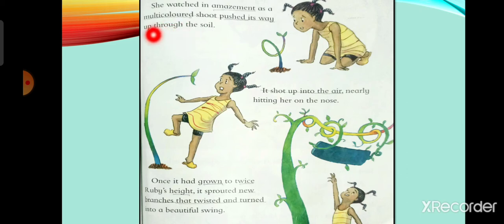Multicolored. Repeat with me. Multicolored. Having many colors, or you can say colorful. Shoot. Shoot is a young branch that comes out from the surface of the ground. Children, she couldn't understand what's going on. Suddenly, a colorful shoot pushed out through the soil, as you can see in the picture.